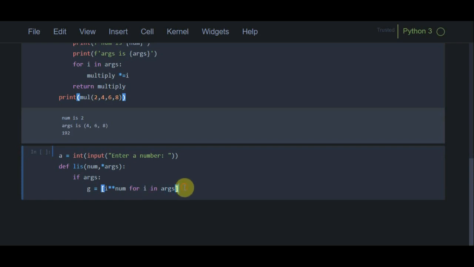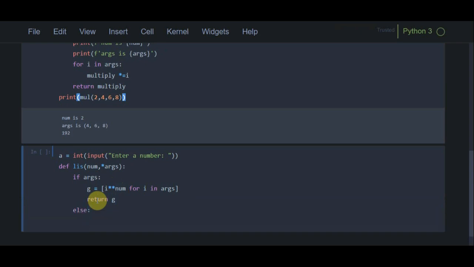Alright, it is completed. Each element of the list will be powered by num and stored in g. So we can simply return g here, and then we have the else command. If the user did not write args in the argument, we can simply generate a comment: you did not write args.